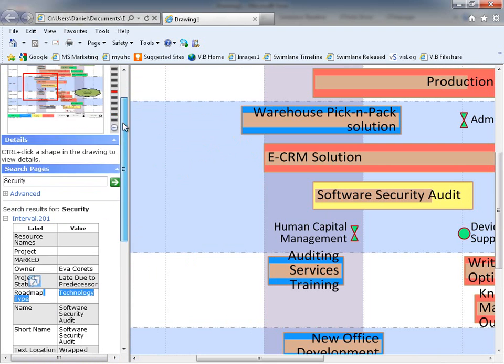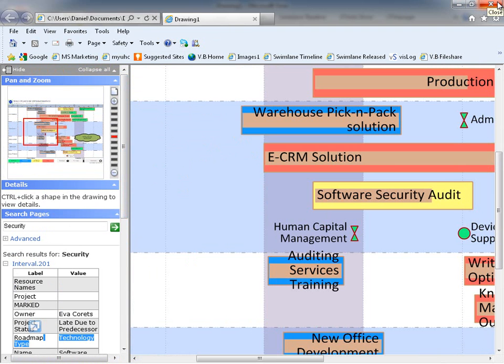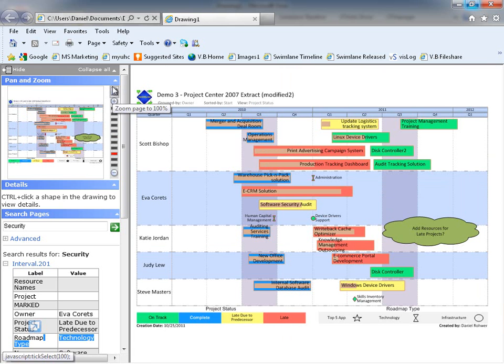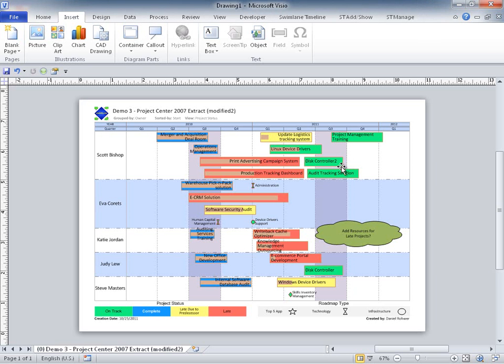Well, you've just seen how the Swimlane Timeline can be used to visualize Excel spreadsheets and be shared via the web. And that concludes our live demonstration.